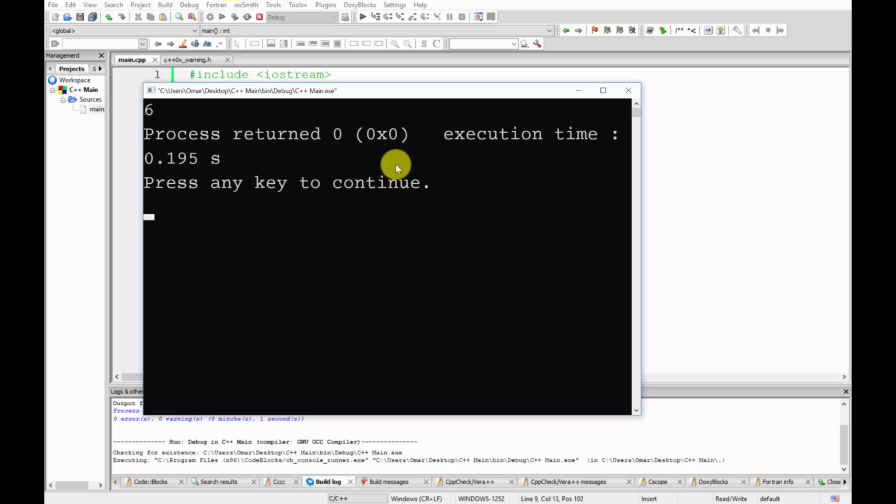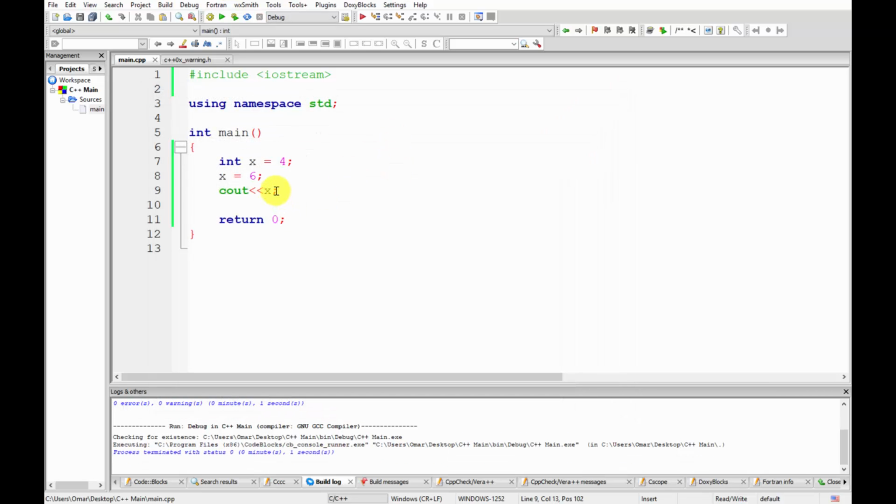So the reason why we're gonna use arrays is because it allows us to save multiple values in our array.